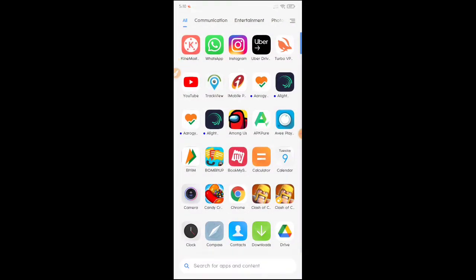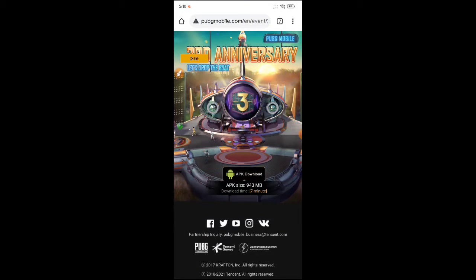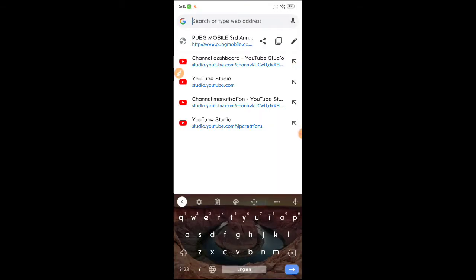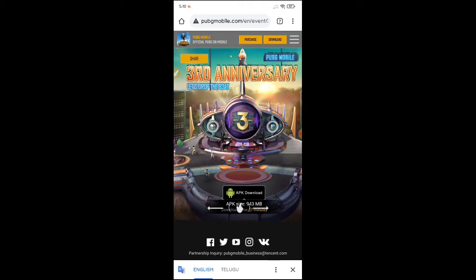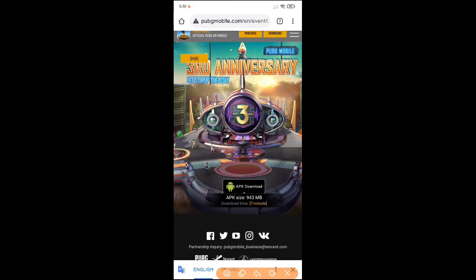Click on the link which is available in the description, or else you can search on the website also. Open Google Chrome, enter the website www.pubgmobile.com, and click on search. It will redirect you to this page, and here you can see the APK download. The app size is 943 MB. Click on it, then download the file.